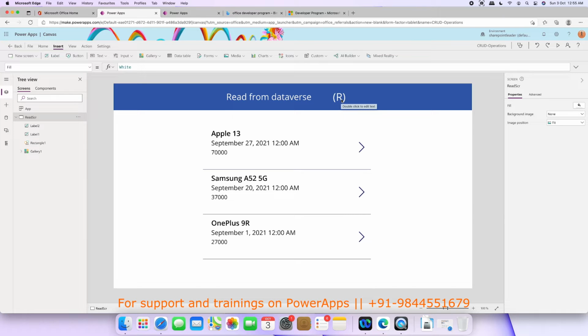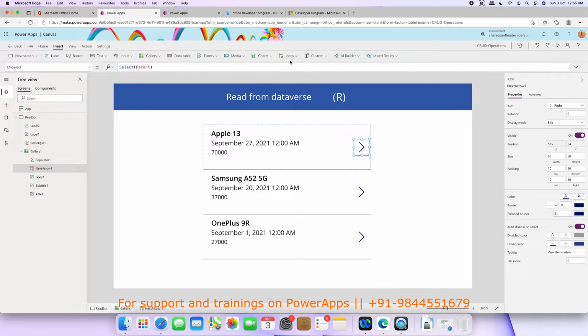Okay, now let's see how we can do create. If you want to create, some navigation must be given here. So let's give a plus symbol here. Go to the icons. Okay, this icon I don't want anyways, but select this icon to place one add here. So I will bring the add here.